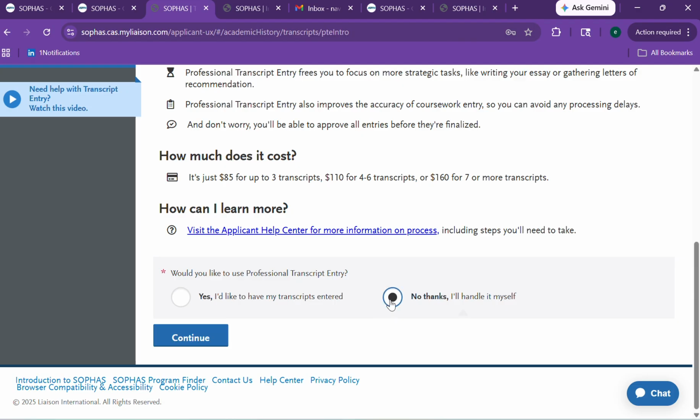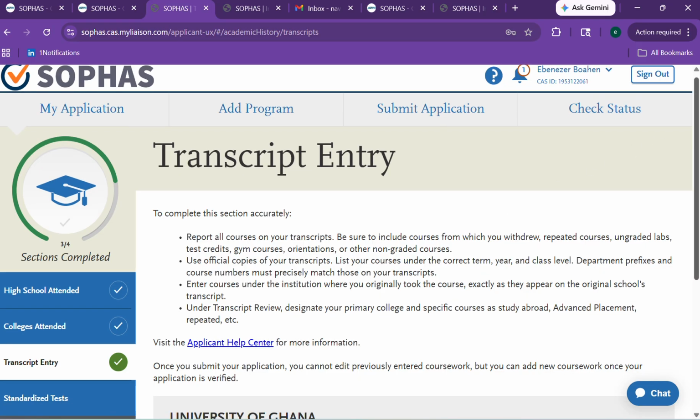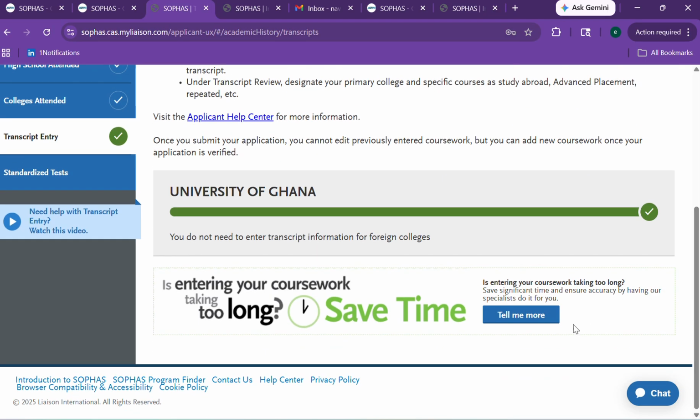I'll say no. I'll handle it myself. Would you like to use professional transcript entry? Yes, I would like to have my transcript entered. Mostly, I'll say no because Wes will evaluate that. So you send it to Wes, so you pick no over here. And then you continue. Select no, then you continue with education. Then you come to standardize.